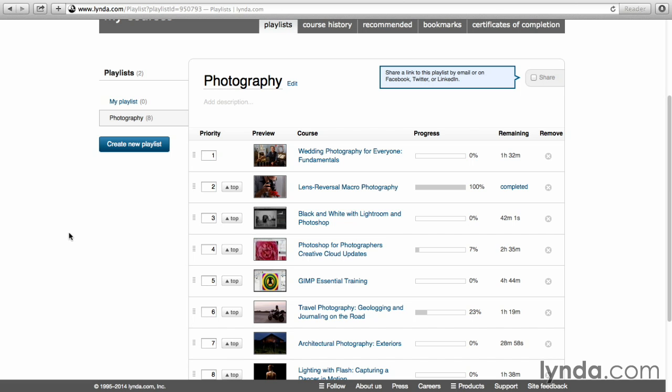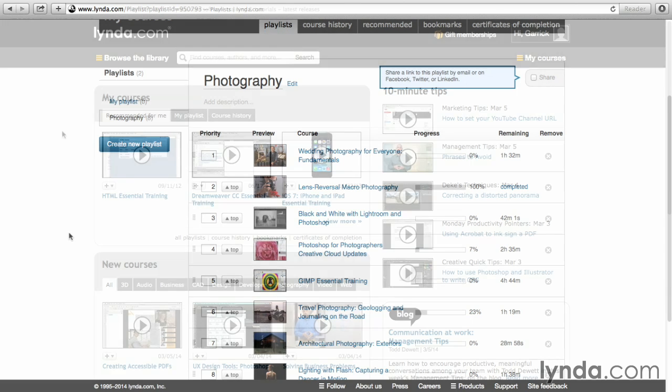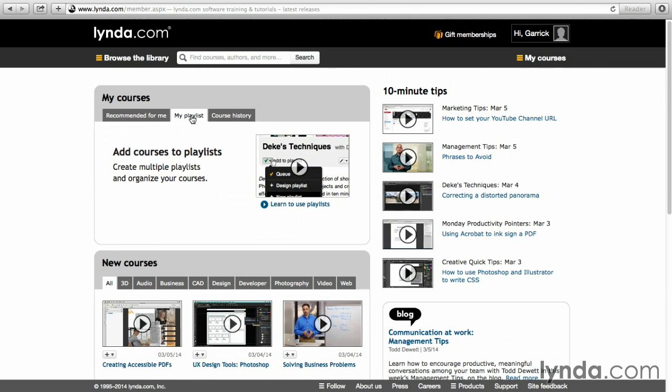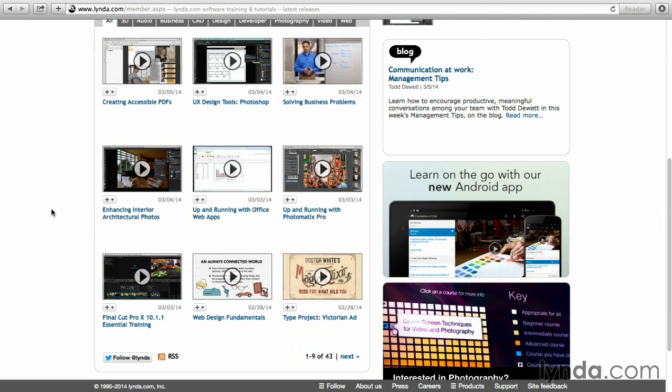To get started with your own playlists, first sign into your account. Once you're signed in, you'll see the My Playlist tab as usual, but currently in this account I have no courses assigned to any playlists. The playlist button looks like this, and you'll find it almost everywhere a course title is listed. For example, every course under the latest releases here on our homepage has a playlist button.